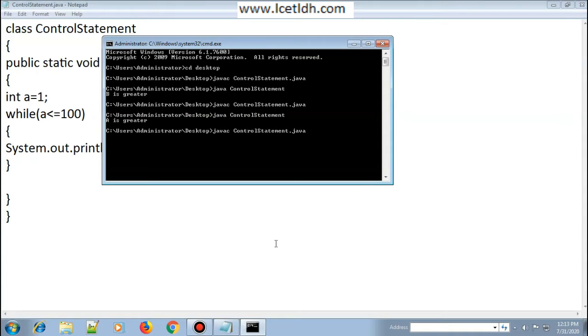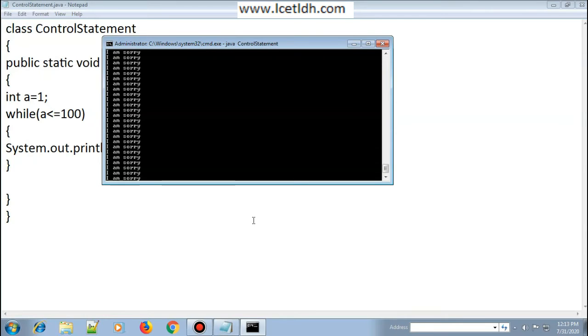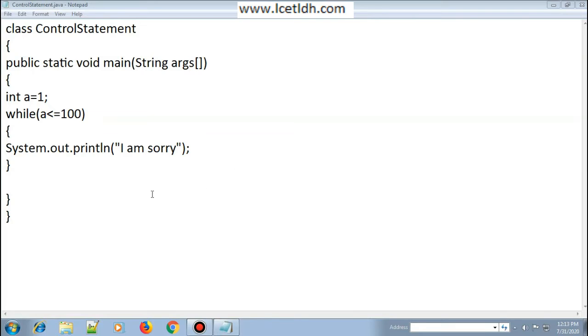Okay, so compile this program first of all. You can see there's no problem. After this, interpret it. You can see the sorry has been written 100 times. Okay, so this is what we have to perform. This is the basic way to do this thing.